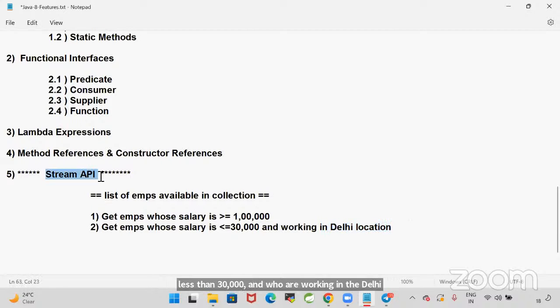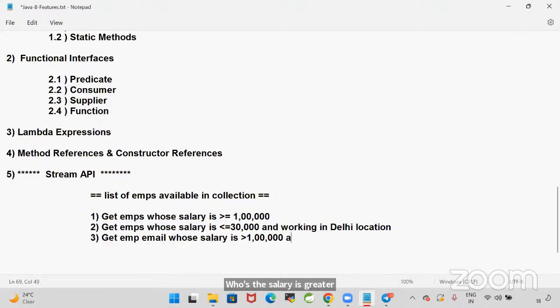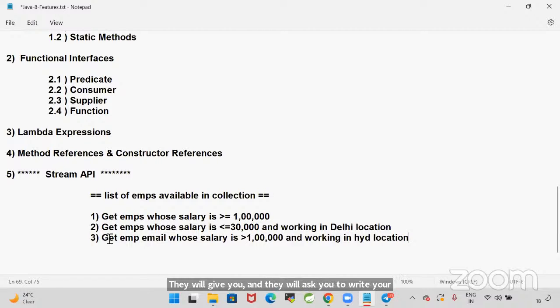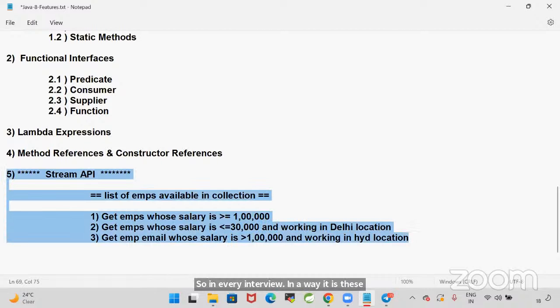By using Stream API. And one more thing they are going to ask you: get employee email whose salary is greater than 1 lakh and working in Hyderabad location, working in HYD location, like that. They will give you a number of scenarios and ask you to write Stream API code for them. So in every interview nowadays, these questions are very common.